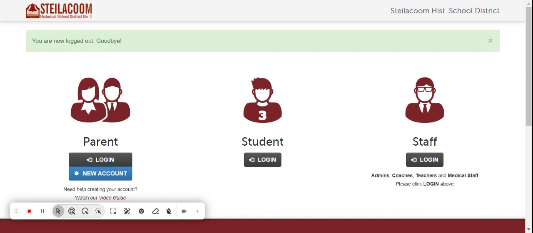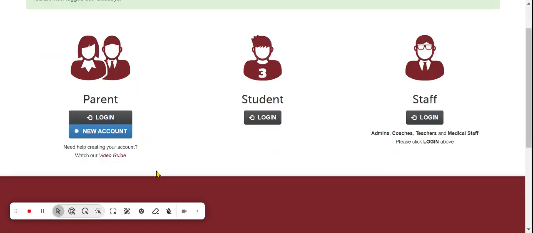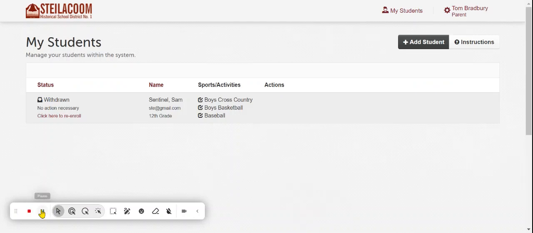So the first thing you're going to want to do is create a new account. There's a video guide on the website that you'll be able to watch if you want to, to create your account. But once you've done that, you're going to go ahead and log in. Once you've logged in, you'll be able to see your students or any past students you've had and add new students. So I'm going to go ahead and walk you through this process.